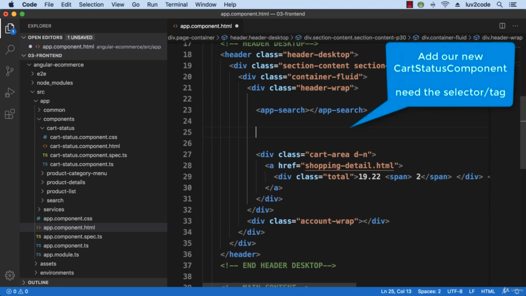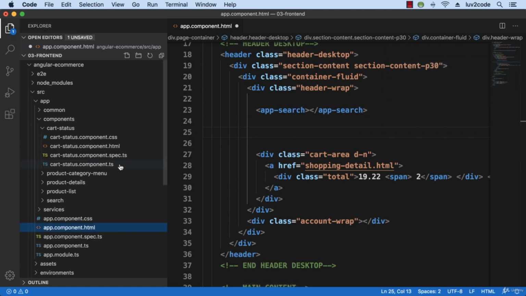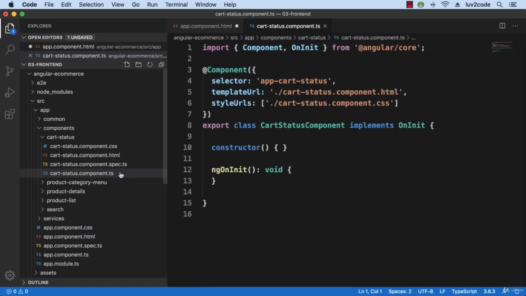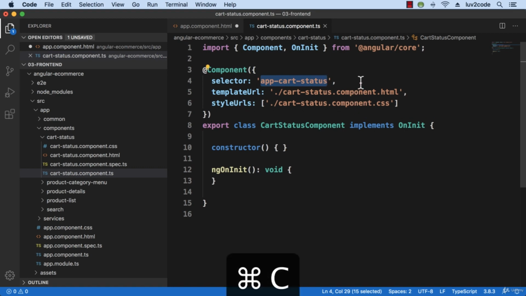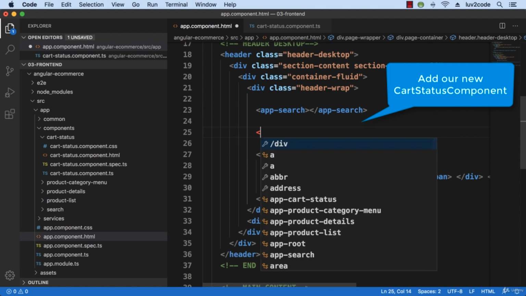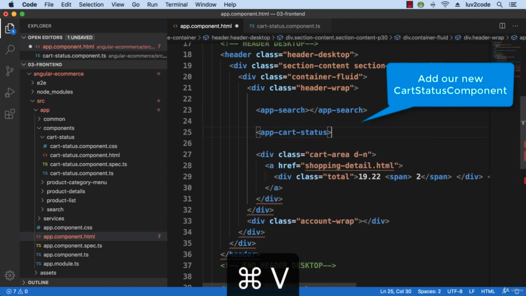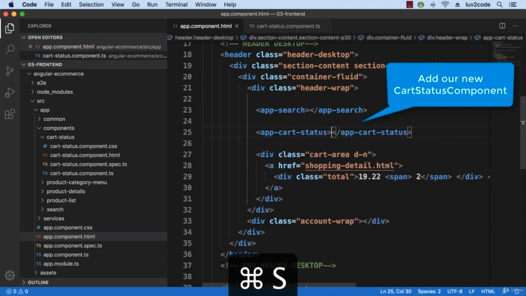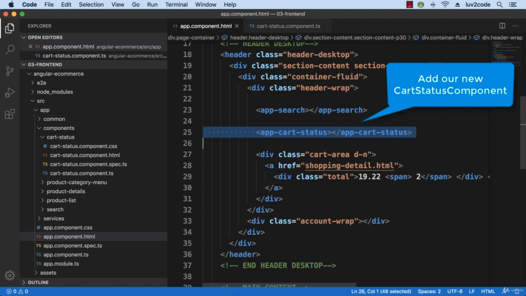So I actually want to add this new cart status component right here, but I need the selector. I need the actual tag to use at this location. So I can find it out by looking at my cart status component.ts. And if we look at that annotation at component, then there's a selector attribute, app cart status. Let's go ahead and copy this and we can use that in our app component.html. So I'm swinging back to app component.html and I'm adding in our new component. So that's our app cart status.